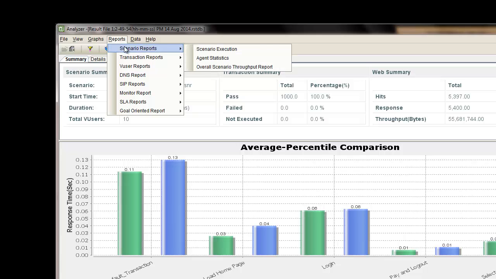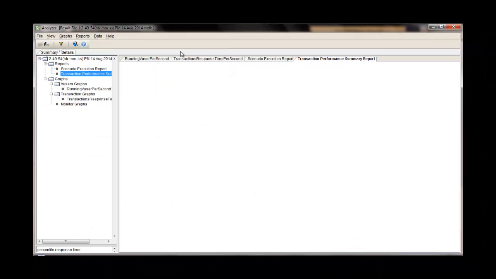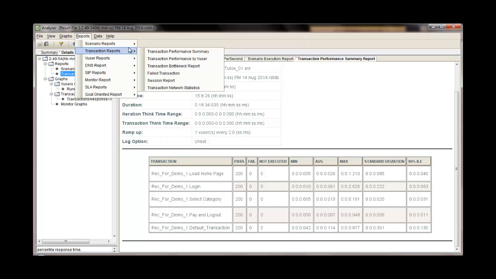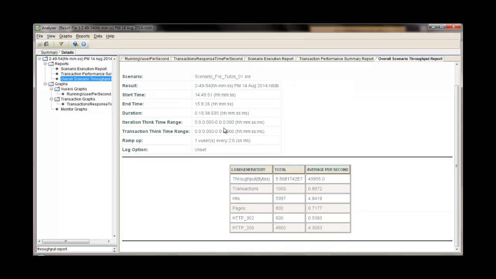First, if we look at the transaction report, the transaction performance summary report is one important report where you have each transaction, their minimum, average, and maximum response time, along with the standard deviation and the 90th percentile time. This report is very commonly used for reporting the performance numbers. Apart from this report, there are some other reports. For example, you have the overall scenario throughput report, which talks more in terms of the network bytes which are exchanged as a part of your scenario execution.